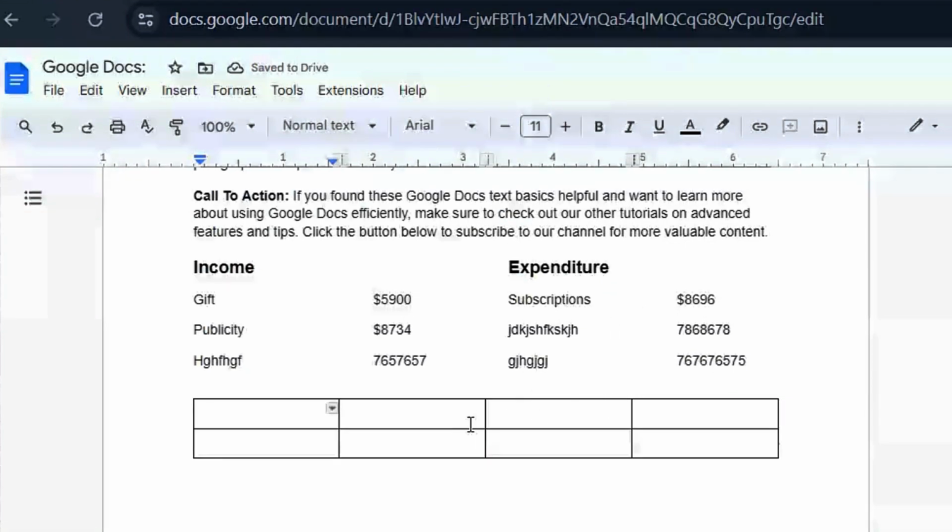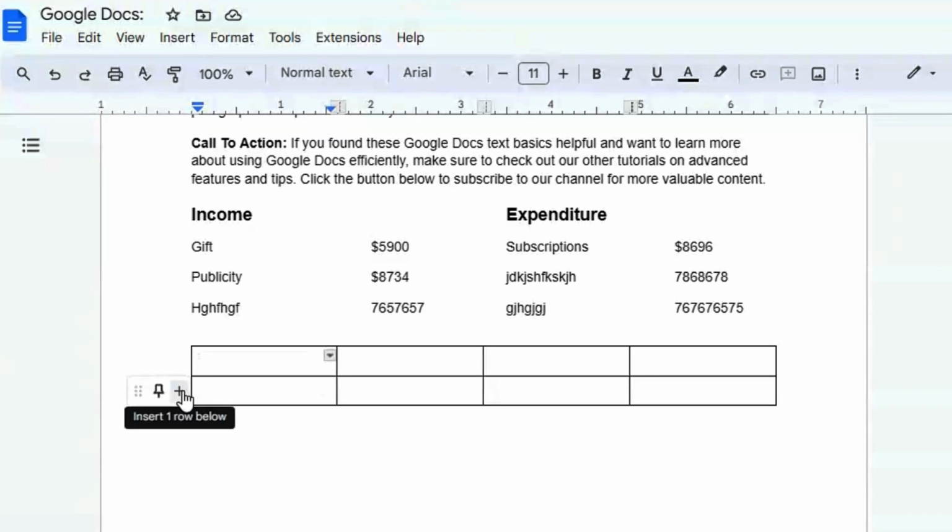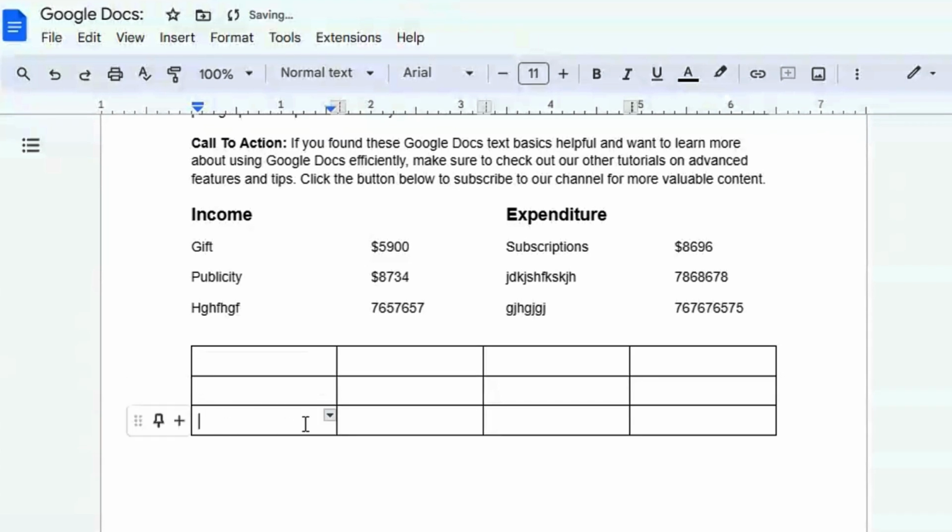But in the case that you want to have more rows on your table, you can just bring the mouse to the left side here. You're going to see the insert one row below. When you click there, it's going to insert one row down here. If you want another one, you can just come here and click just like that.